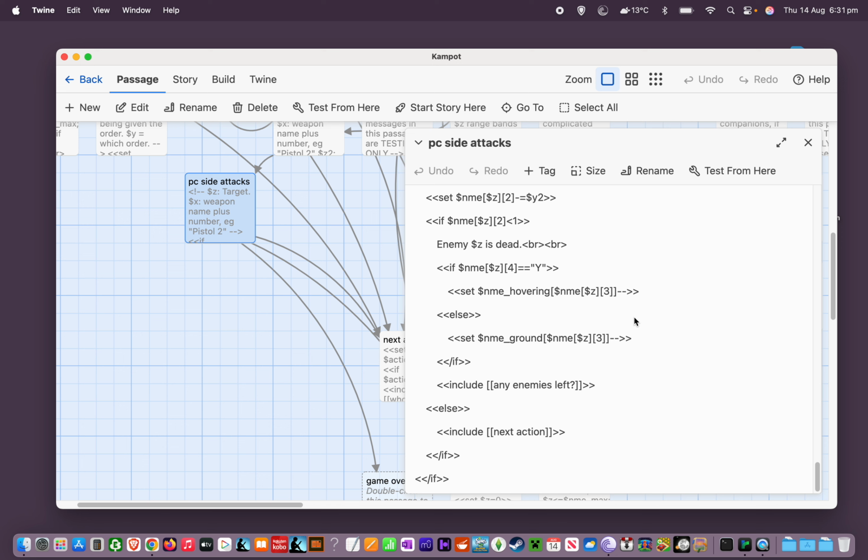So how do we find out which slot? Well, in both cases, we use enemy Z3, because enemy Z3 is their location. So if they are a hovering enemy and they're in location 2, let's say, then enemy_hovering 2 will be reduced by 1. And let's say if they are in location 1 and they are a non-hovering enemy, then enemy_ground slot 1 will be reduced by 1.